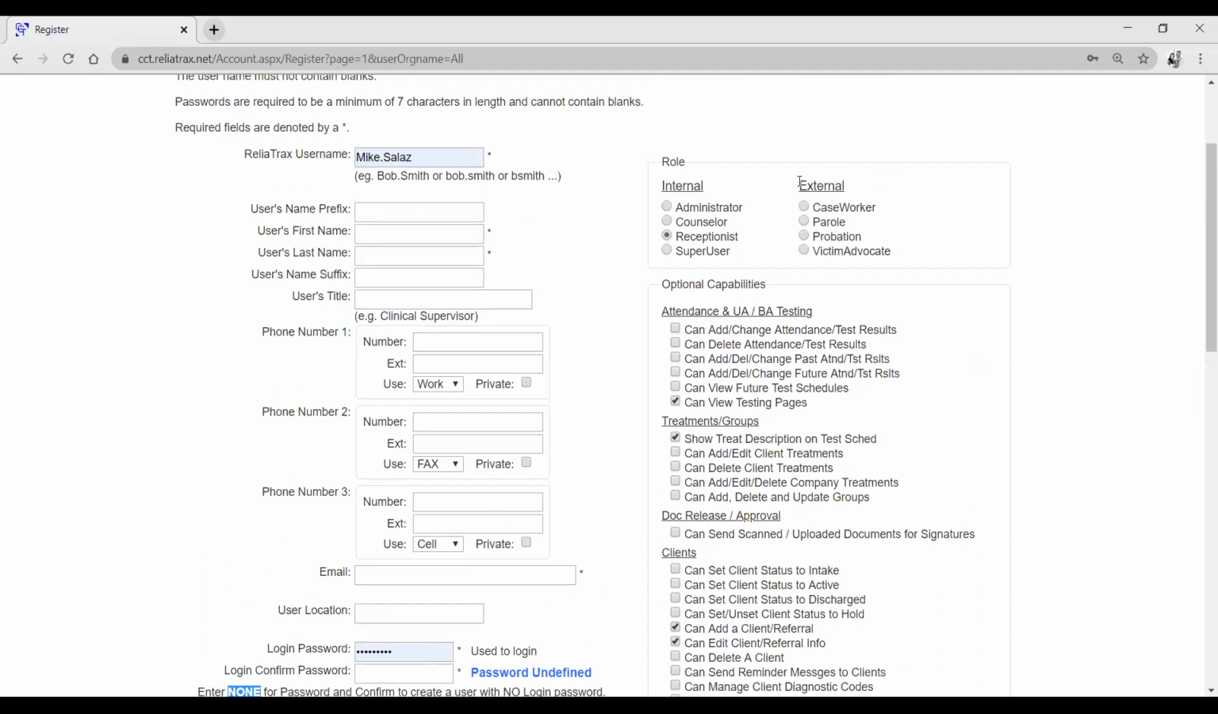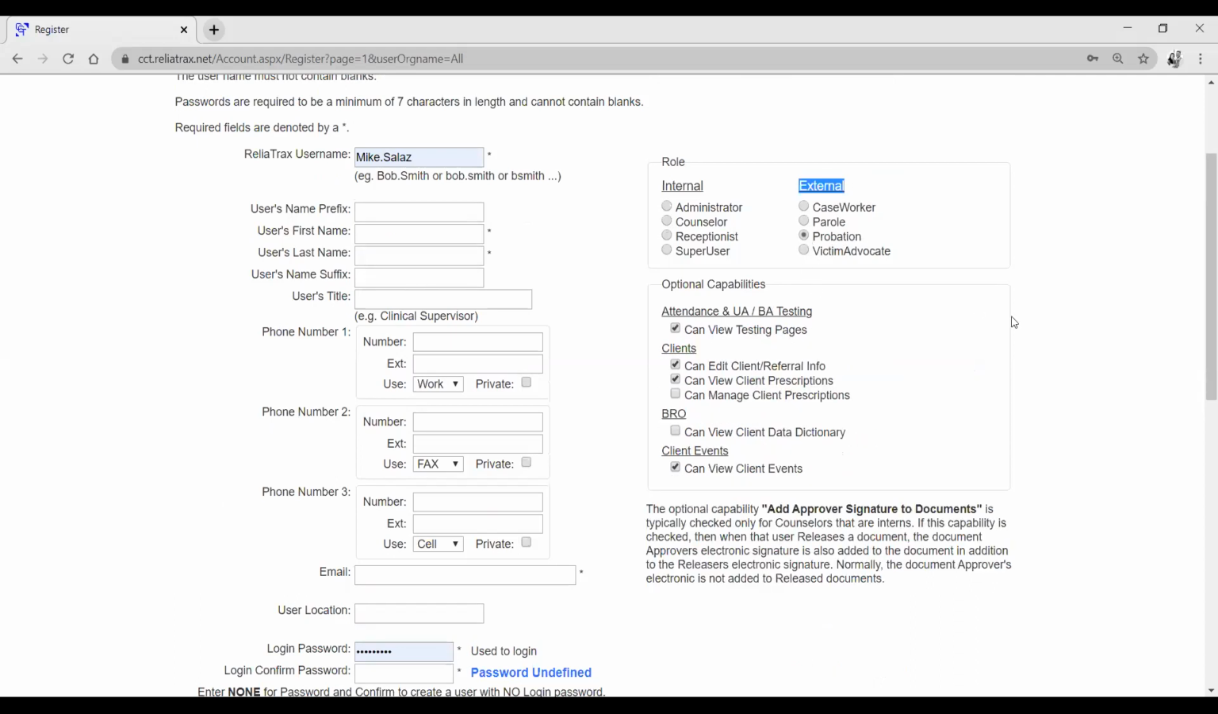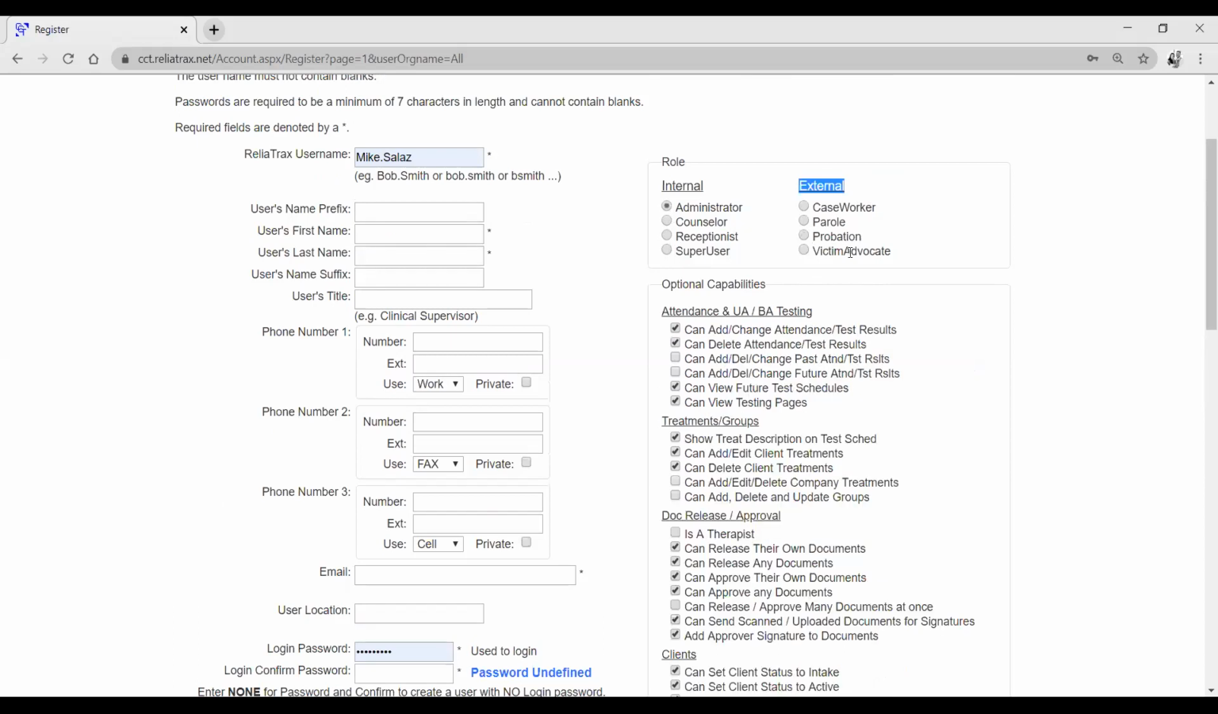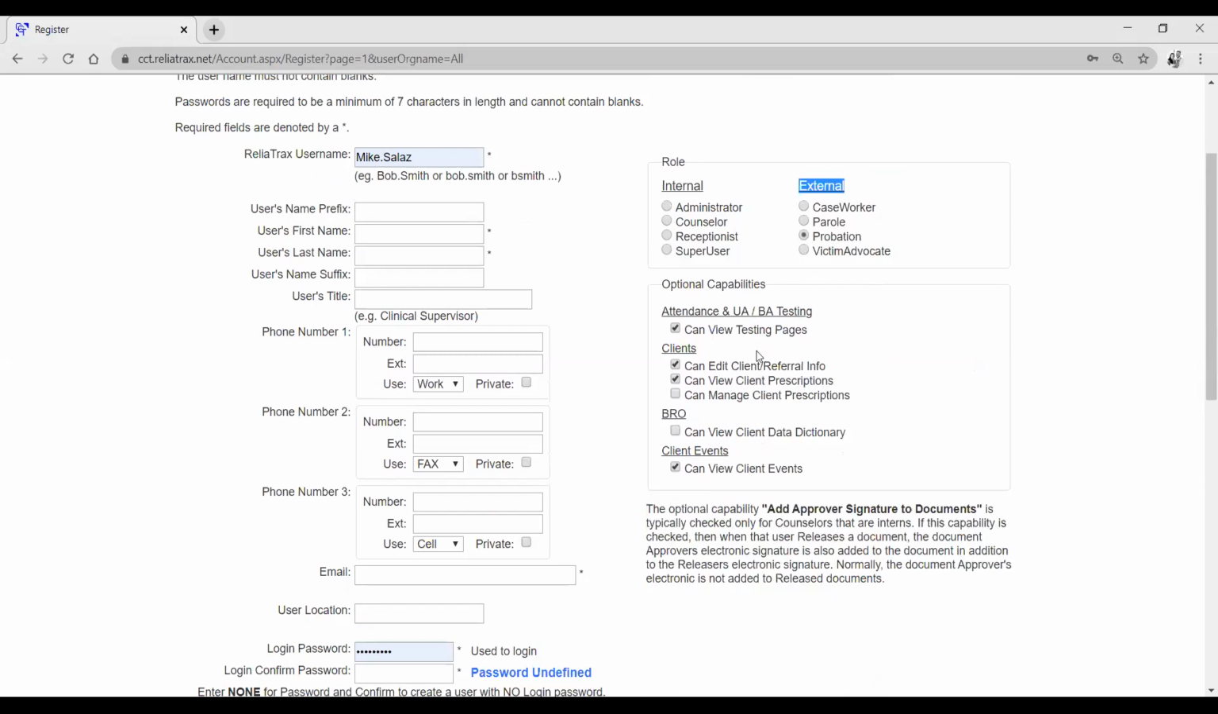But what you want to do when you're setting up this profile, this is the manual entry. At the top on the right-hand side, we have roles, and there is a column for external roles. So you want to select one of these. And you can see when I change it from an internal staff to external, the permissions are far fewer.